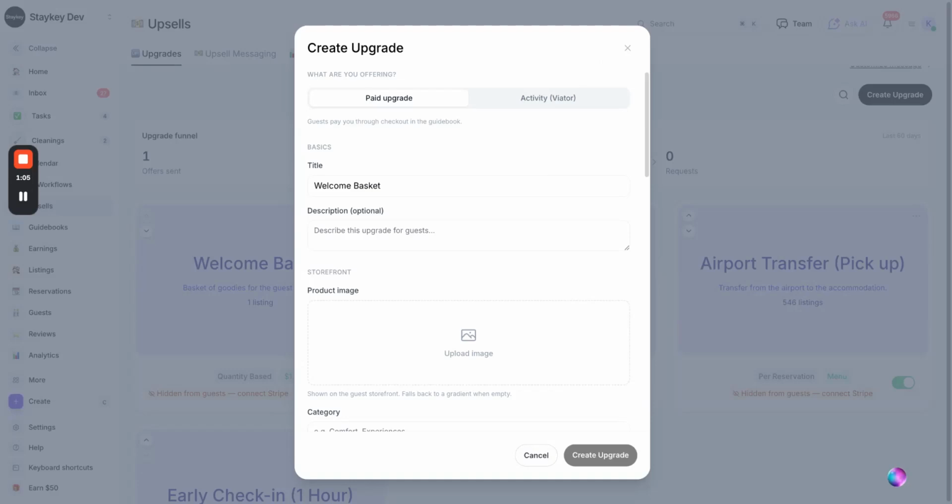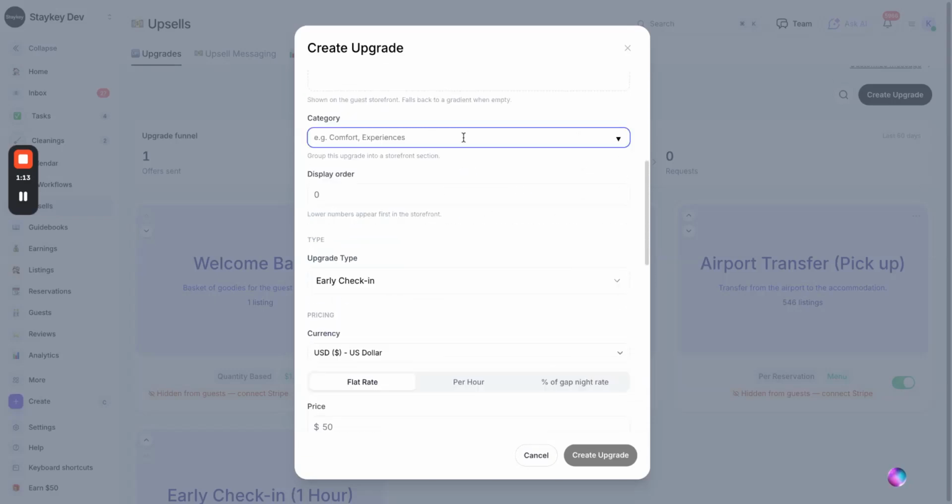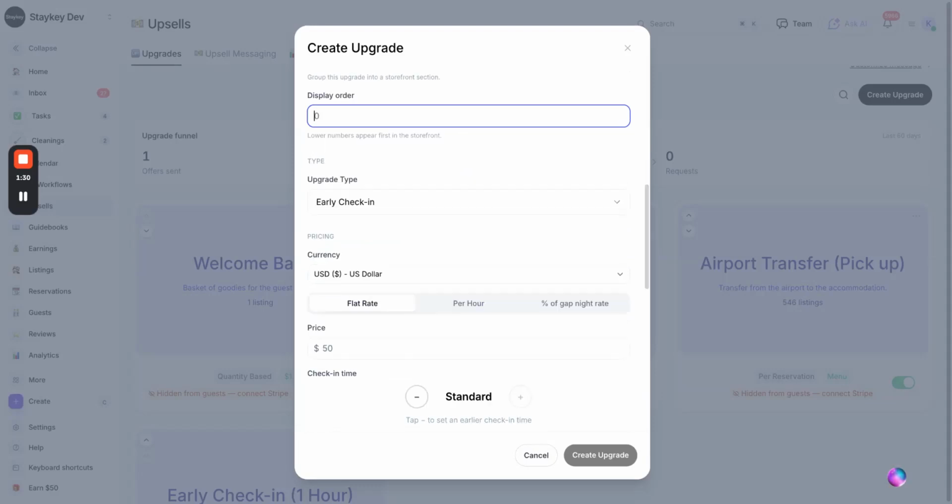Since this is a physical product, it's also a good idea to upload an image to make the offer more appealing. Next, choose an appropriate category such as food and drink, and set the display order if you want this upgrade to appear before or after your other offers. In this case, it will appear second.